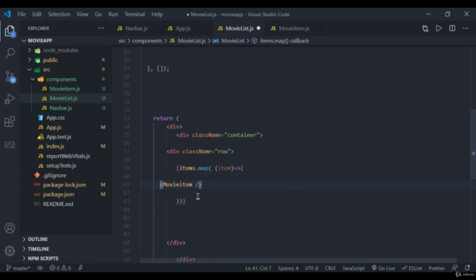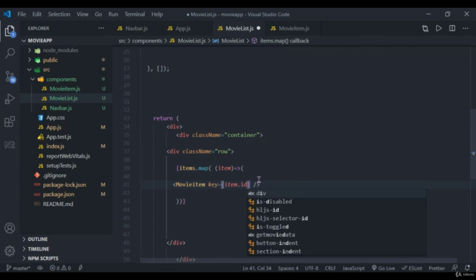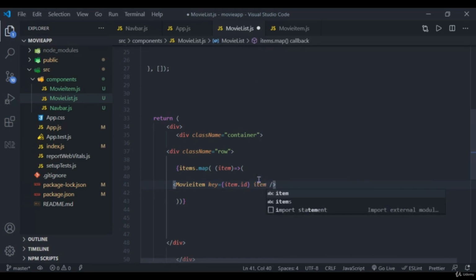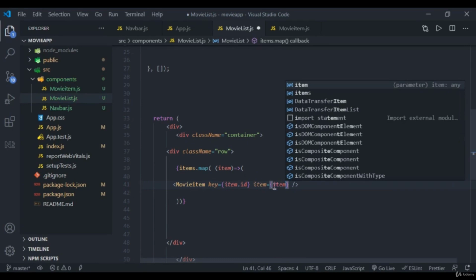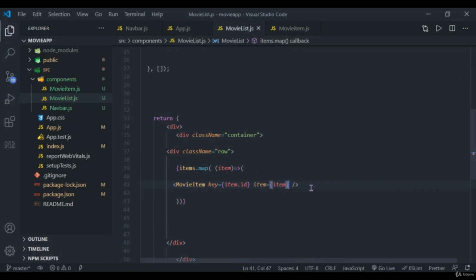Inside this movie item I'm going to pass this key equal to item dot id, which is a unique key which we have to pass. And after that I am passing our API response into this movie item and I'm saving it. We have passed our movie item, which is the data of each and every movie, into this movie item.